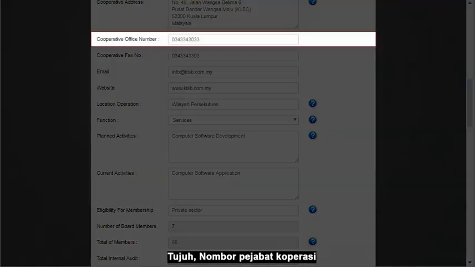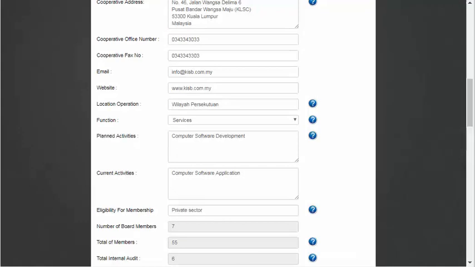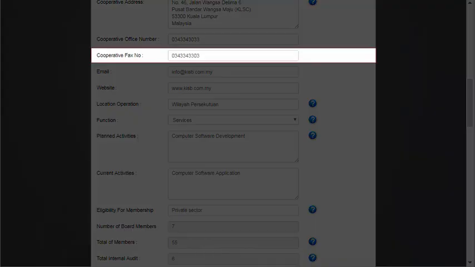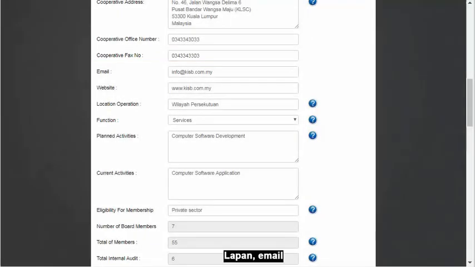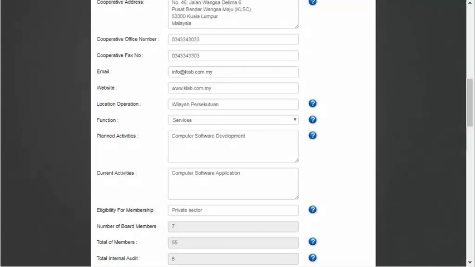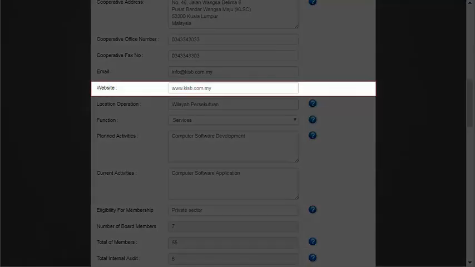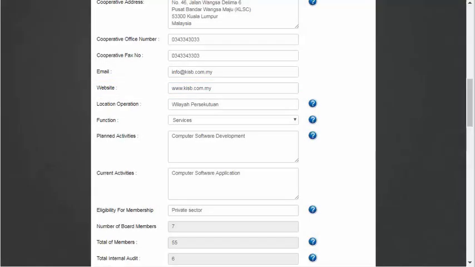Seventh, Cooperative Office Number. This section is for you to enter your official office number. And, Cooperative Fax Number. This section is for you to enter the fax number. Eighth, Email. This section is to enter your company's email. Ninth, Website. This section is for you to enter your official cooperative website.